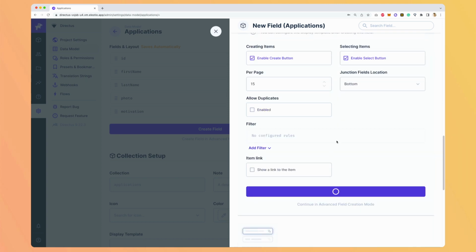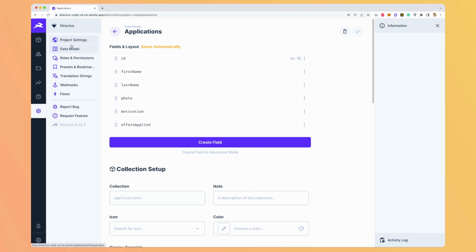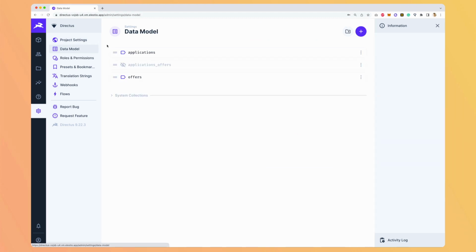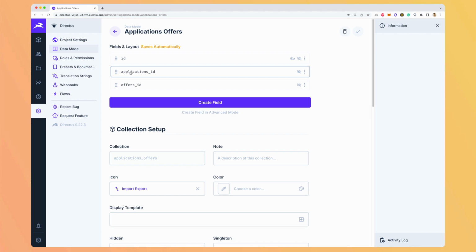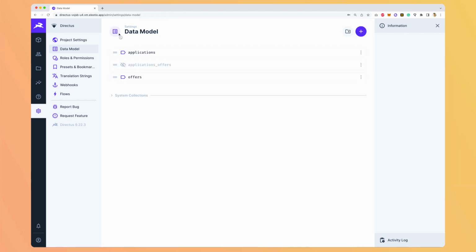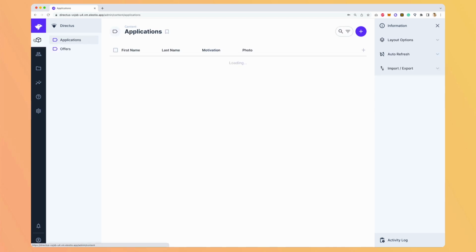And we will just hit save. Now, if we go back to our data model, it automatically created a new table named Applications Offers, which contain the ID of the application related to the offer. But it's transparent for us and it works automatically. So now let's see what we built so far.